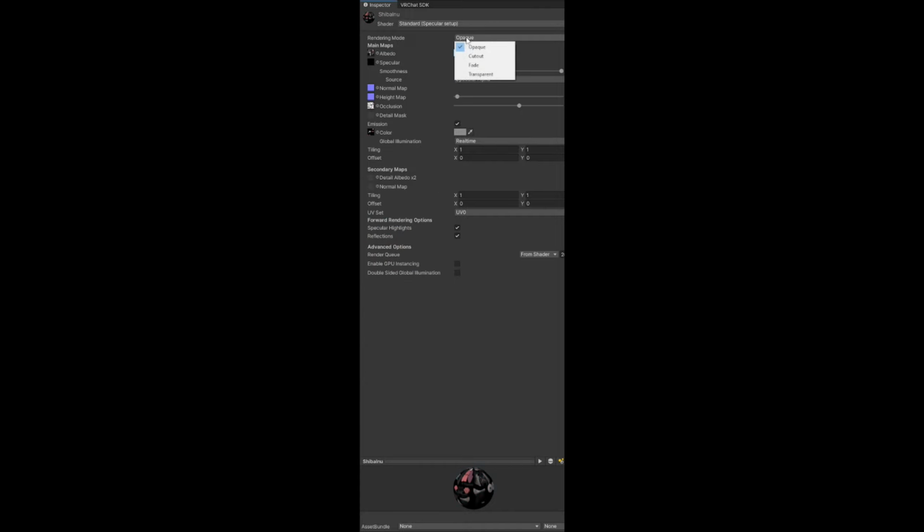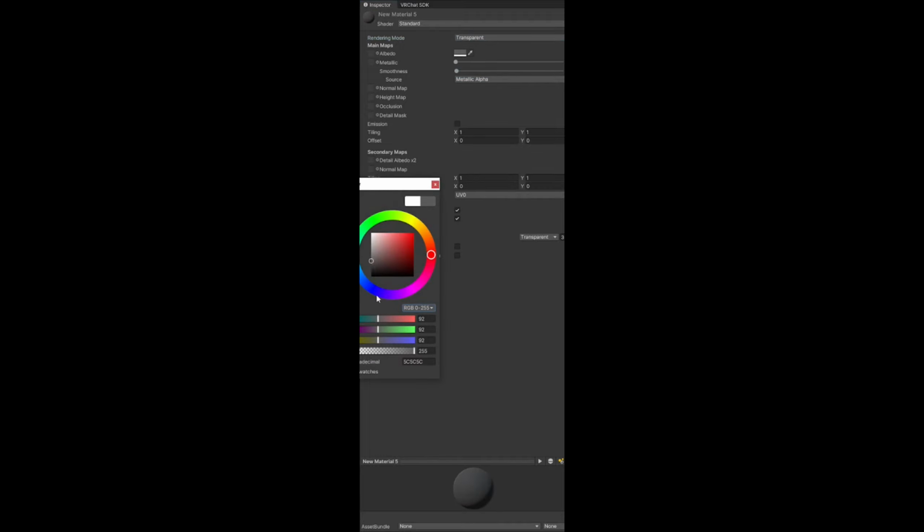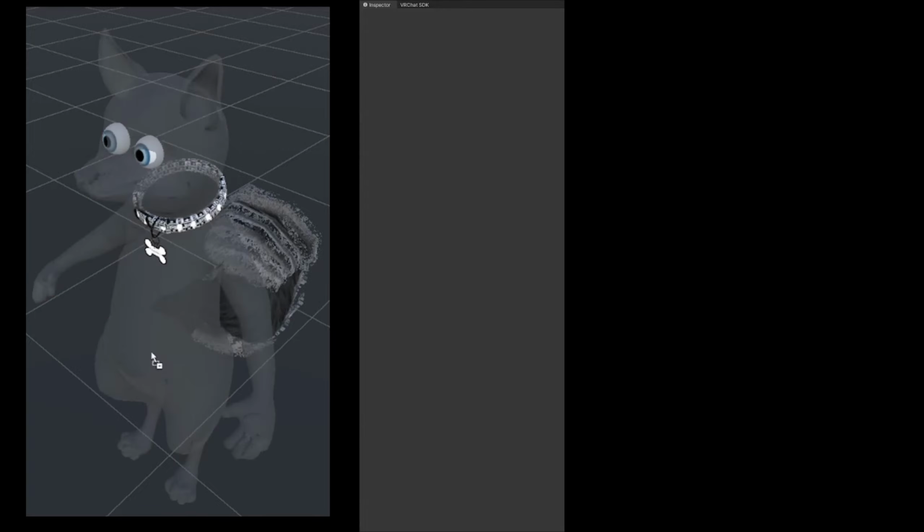And then above that, you have opaque, cutout, fade, and transparent. Now, if you're wanting to create, let's say, lenses on your glasses, then you're able to switch from opaque to transparent. You're going to press on the color, it's just slightly gray, and you're going to move this alpha to the left. Now I would advise applying this to your actual avatar so you see it in real time.